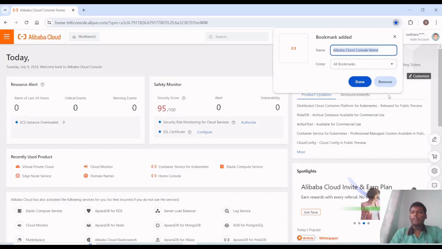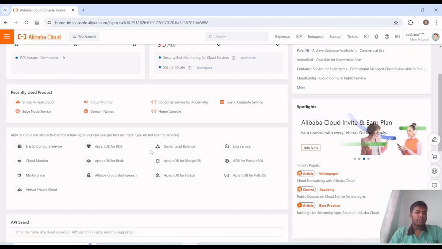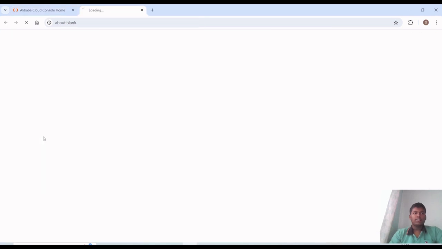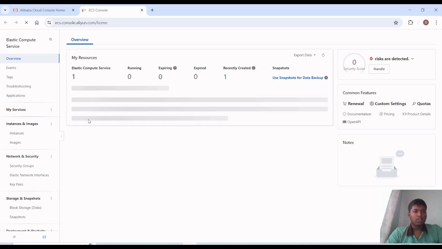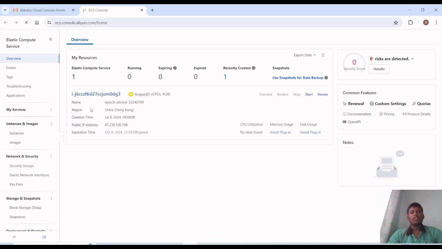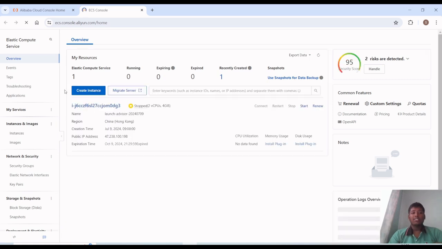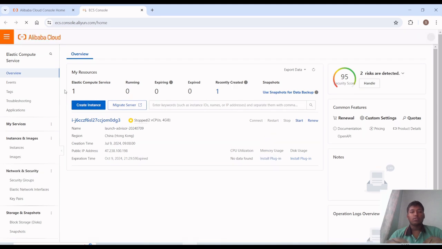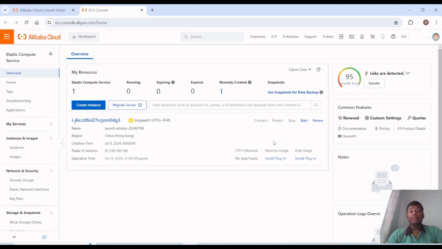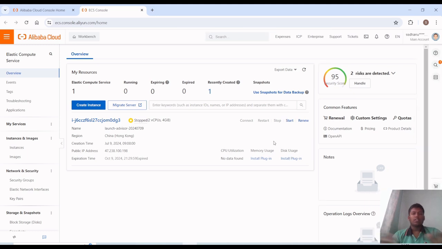Let's start off by looking at our ECS instance that we have created. So let's navigate to the ECS console. So here is our ECS. Don't forget to stop the ECS once you have started it. When you don't use it, do stop it, because it will be billing you if it is pay as you go, or else nothing will happen here. I have stopped it. You just need to press the stop button over here to stop it.